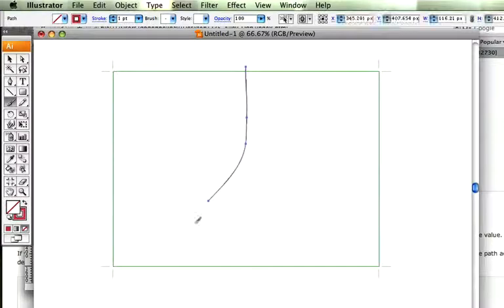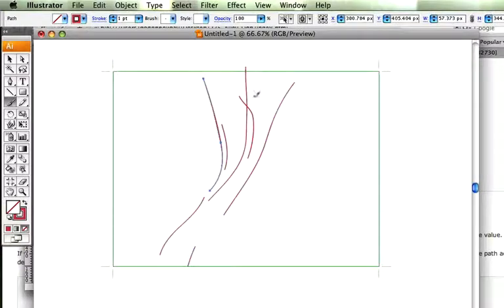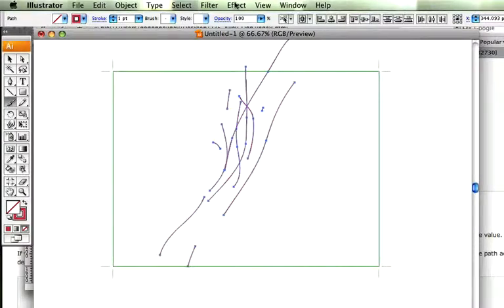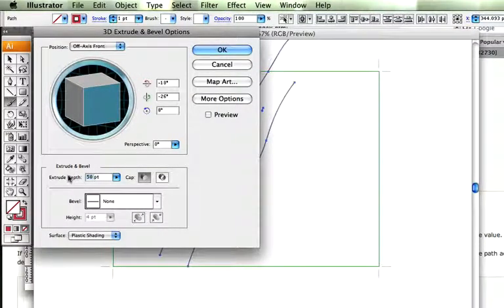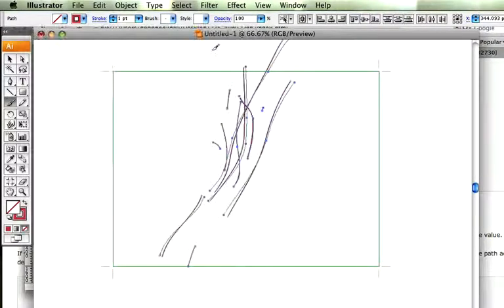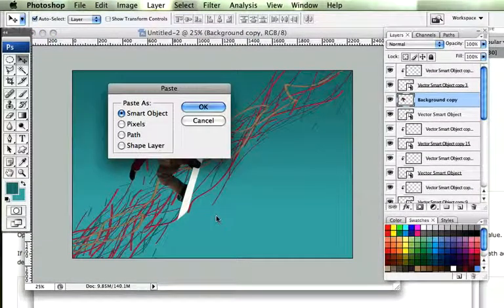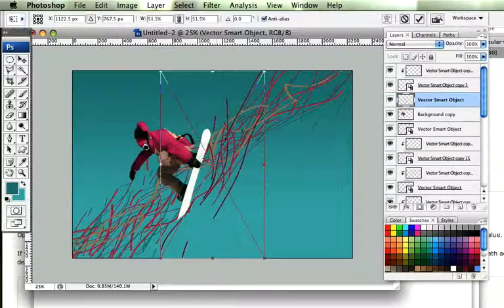And again, with the brush tool, I'm just going to draw out, but I want them to come up to the top a little bit, so a few that just maybe broke away, like so. Select them all. I'm going to 3D them again, so head into extrude, just change that to 1 point on the extrude depth.